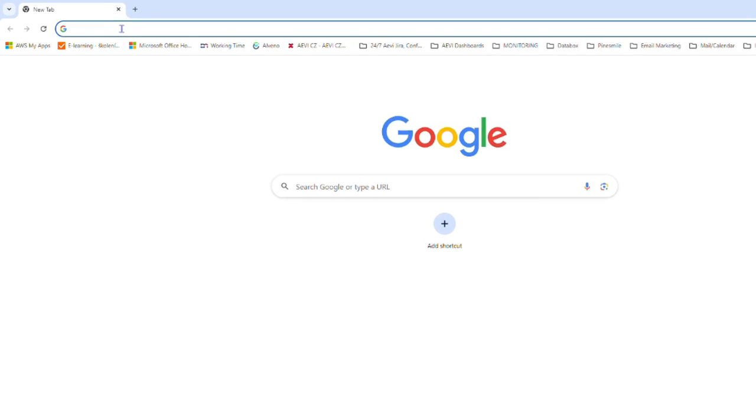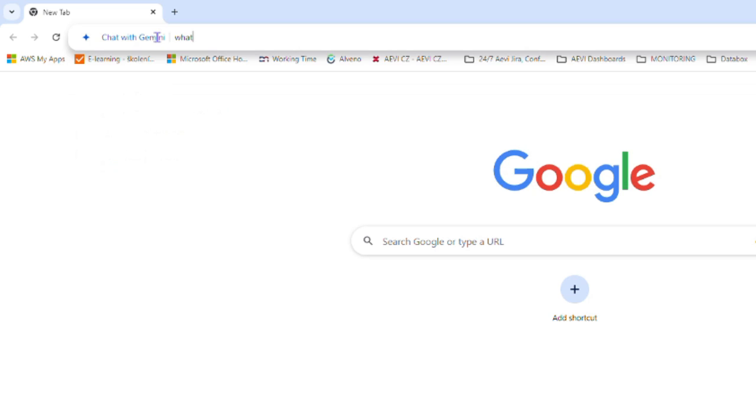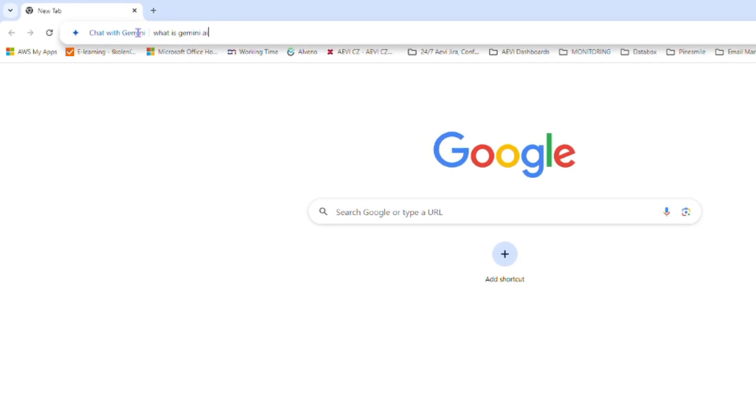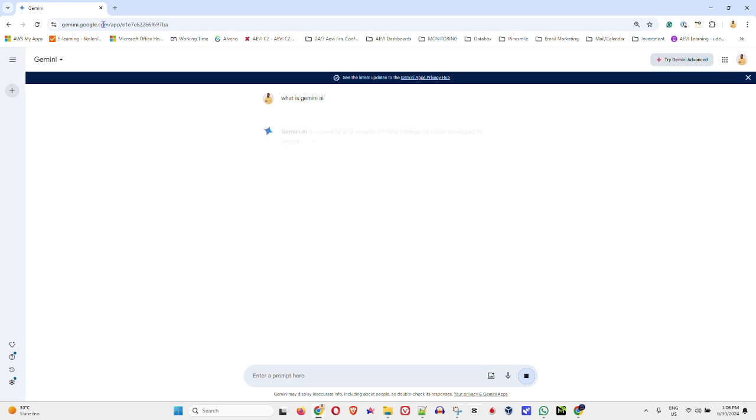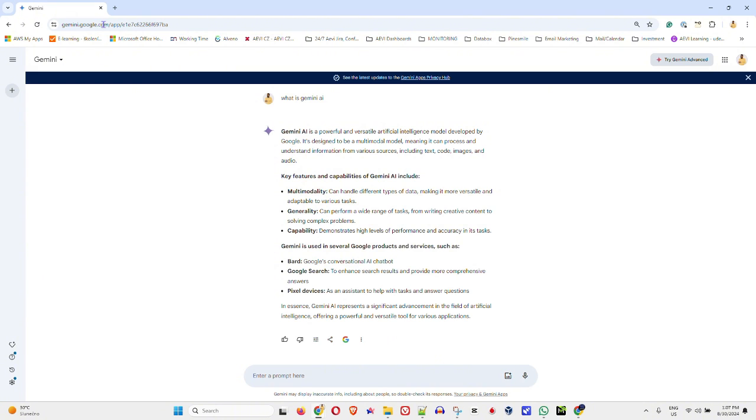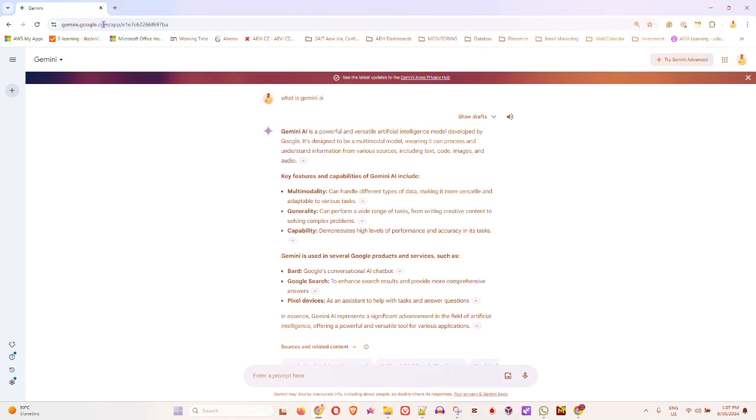So again, type in the at sign, click the Gemini option, ask whatever you want. What is Gemini AI? Look at this. It's going to open up the Gemini console, and see it open up this Gemini right here, and it's going to answer the question. So if you're looking for a quick and easy way but you don't want to head over to gemini.com to sign in, you can simply access this from your browser.